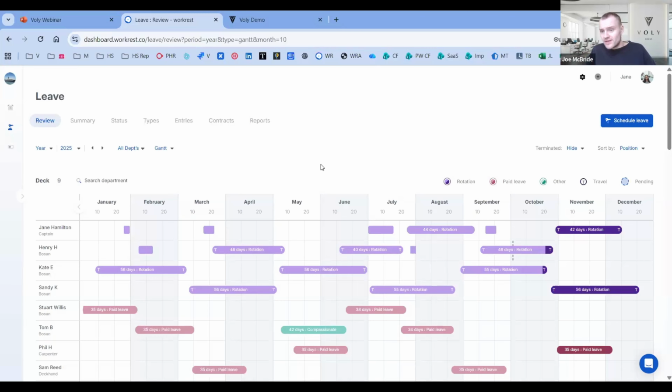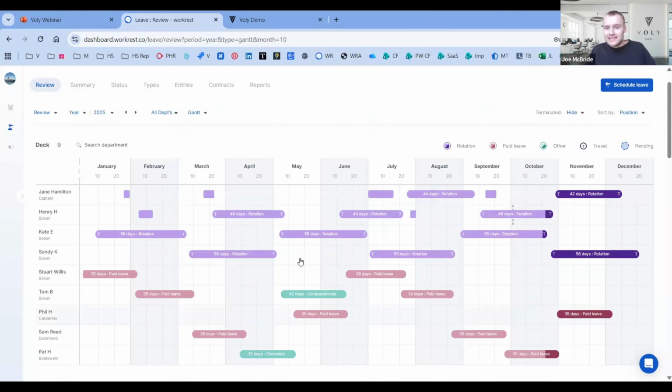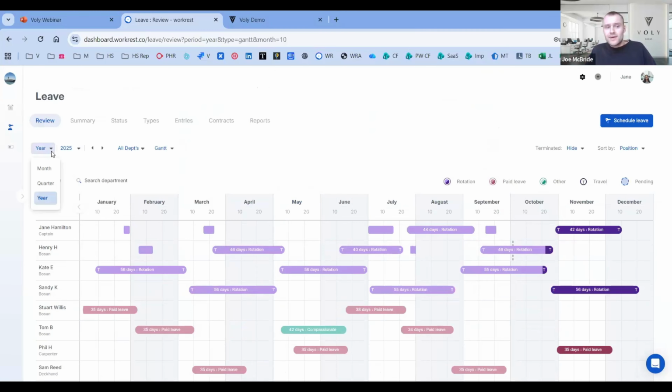This is the Gantt chart. This is where, organized by department, you can see who is on leave when. So no more having to color different cells on Excel. It's all here for you, filtered by department. You can also view it in either the year, quarter, or month view. So if you do want to really drill down, you can just have one single month.